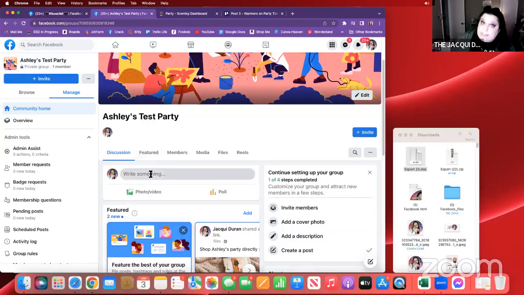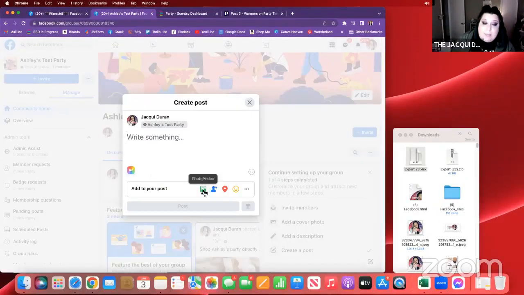Otherwise, yes, it's going to take you maybe a little bit more time to come in here, add a photo, write your text. But remember, you can schedule it right here in Facebook for free. You do not need it out there.